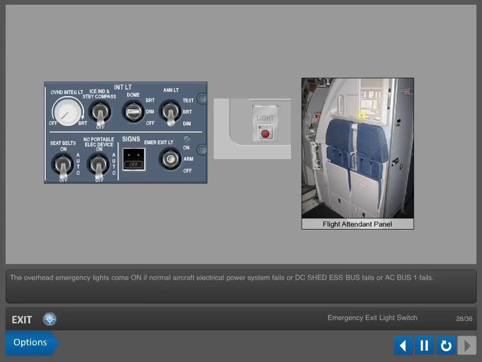The overhead emergency lights come on if normal aircraft electrical power system fails, or DC shed essential bus fails, or AC bus 1 fails. With the switch in the on position, all overhead emergency lights, exit signs, and the proximity marking system come on. Lifting the guard and pushing the emergency light push button on the forward flight attendant panel will also turn on all emergency lighting independently of the position of the overhead panel selector switch.